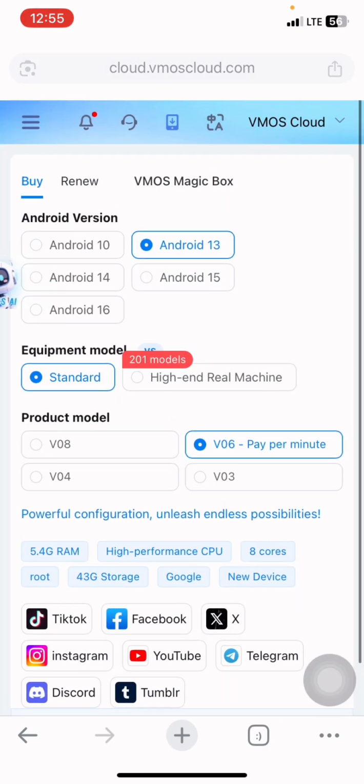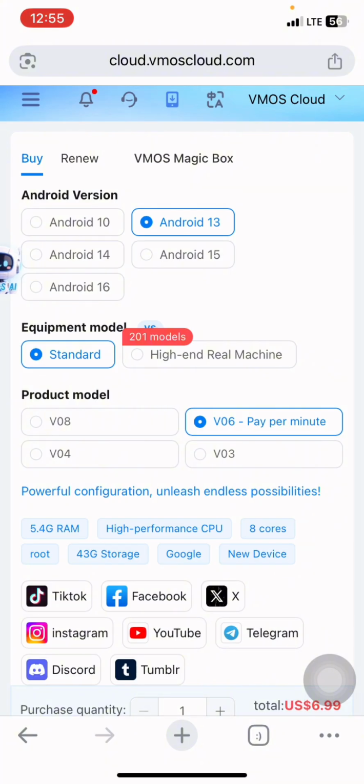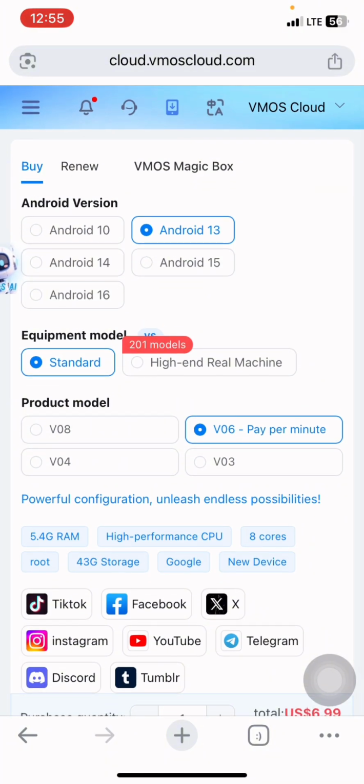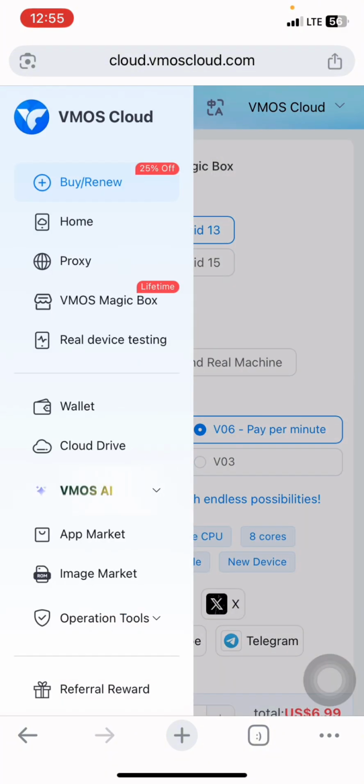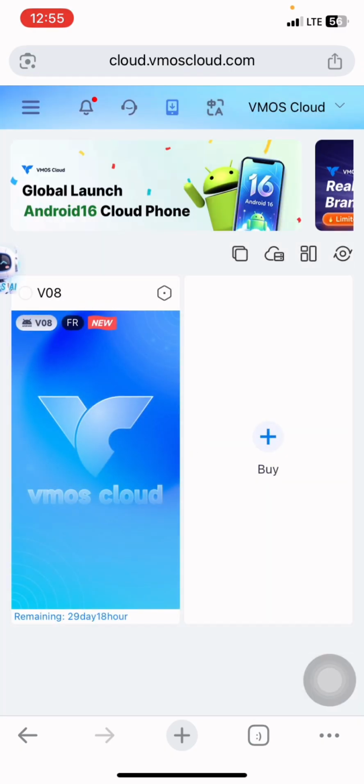Yeah, this place is if you want to buy a cloud phone, but I don't think you need this now. Just tap this straight line up here and go to home. Yeah, go to home. Here is the cloud phone. This is the cloud phone that you've been hearing about.